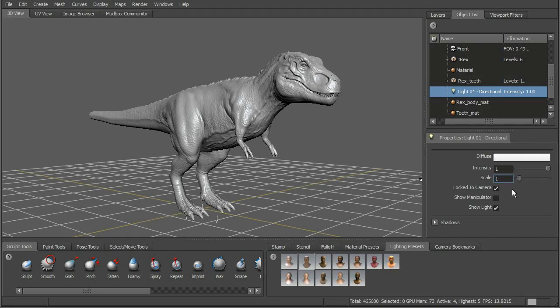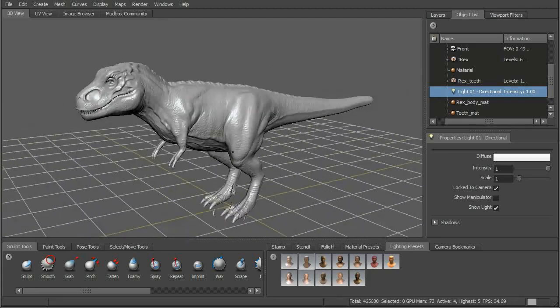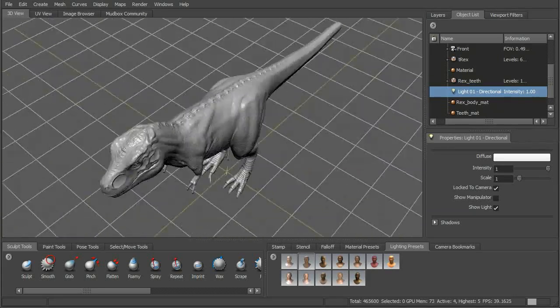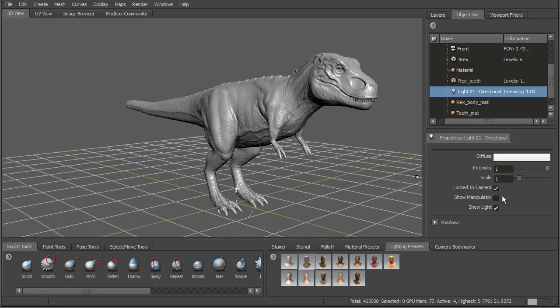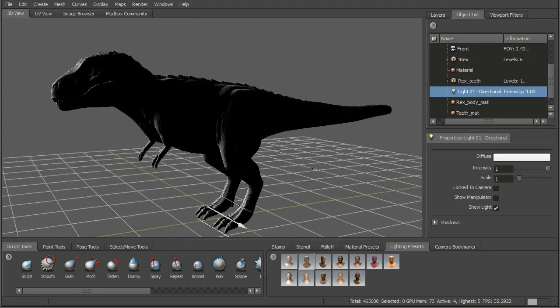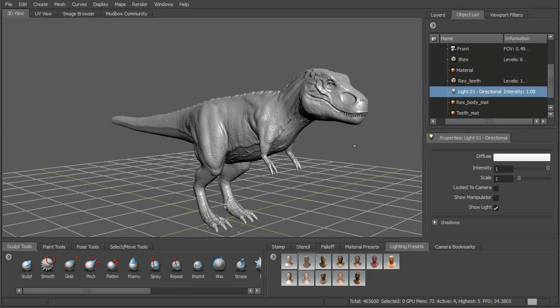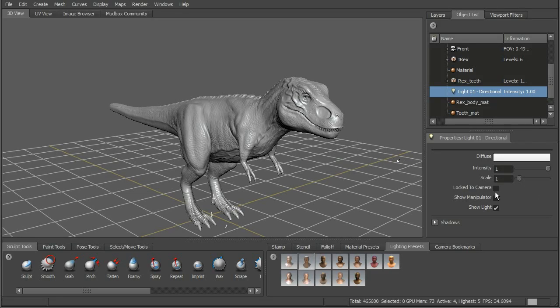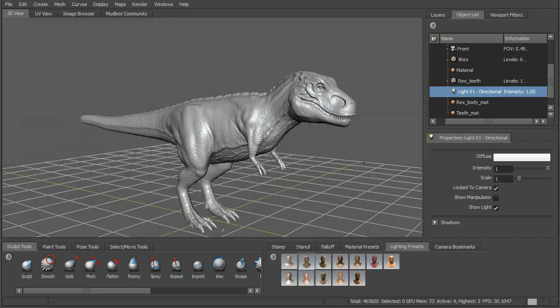If we want to move the light around, right now you can see that as we move around, the light stays oriented with our camera so that at all times the model is illuminated in the same way. If we uncheck locked to camera and move around, you can see that now the light is no longer locked to our camera, so that as we move around, it's dark on this side because we don't have any light. If we move back over to the other side and turn that back on, you can see that it's now back with the camera. So that's something to keep in mind.